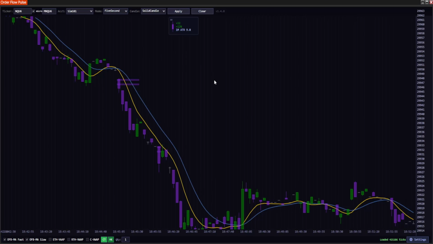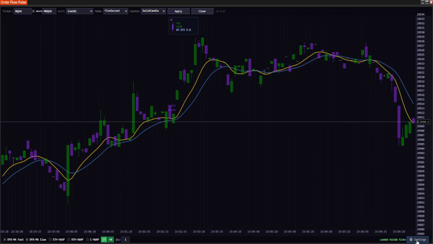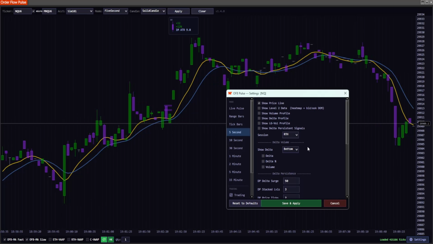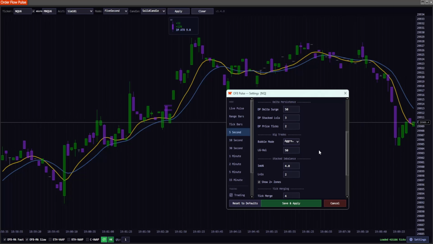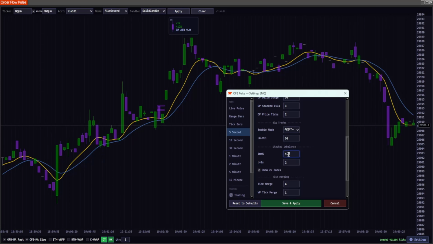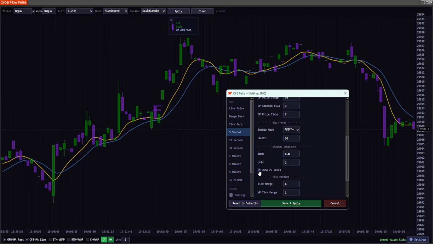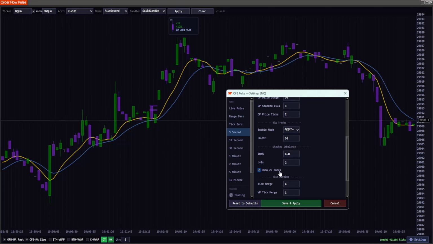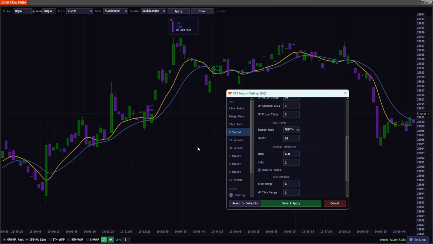And in the settings, there is something here that I have added. When you scroll down to the stacked imbalance area, the imbalance ratio, I usually have it set to 4 when I'm trading NASDAQ, and the level is set to 2. When you have this checked, show 2+ zones, it is only going to show you 2+ zones like this right here. This is a sell, 2+ sell zone.